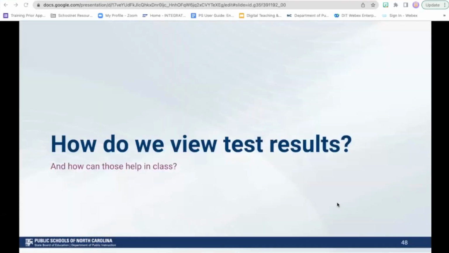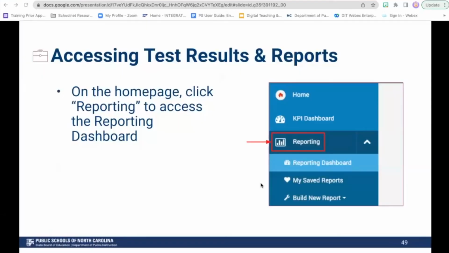Okay, so how do we view the test results once the students are finished, and how can those help in class? How to access the test results and reports: on the homepage, you're going to click the reporting tab to access the reporting dashboard. If you are following along in the training site, there are data pieces in there that you can look at for training purposes as well. So feel free to continue following along with us in the training site.